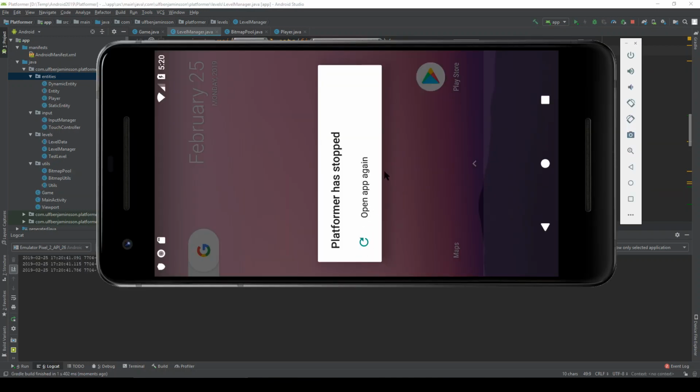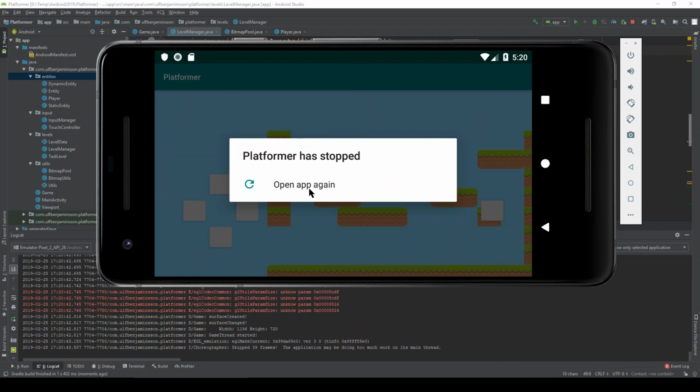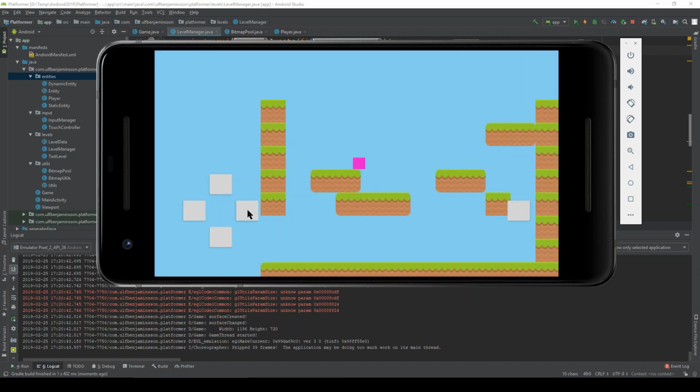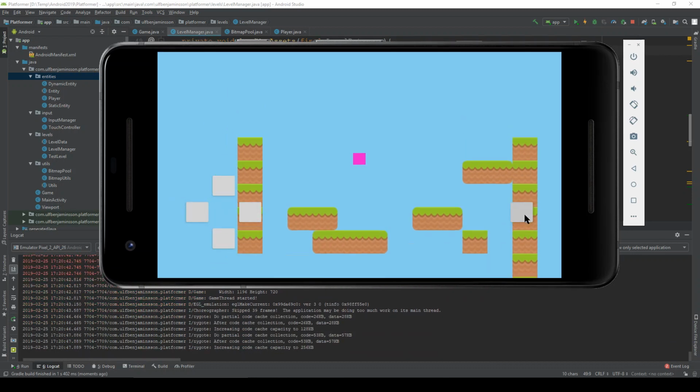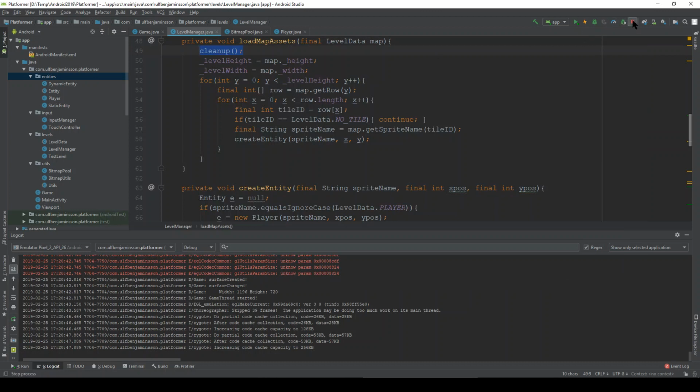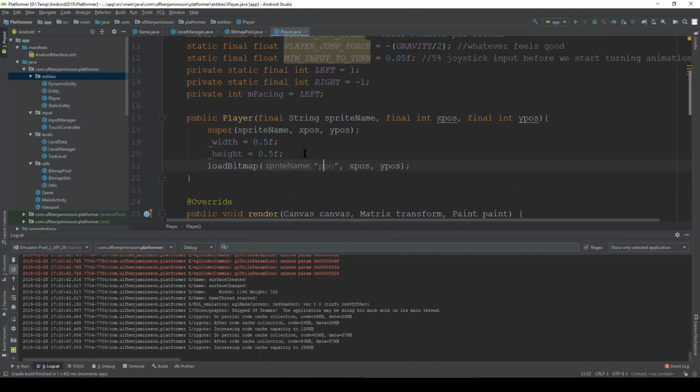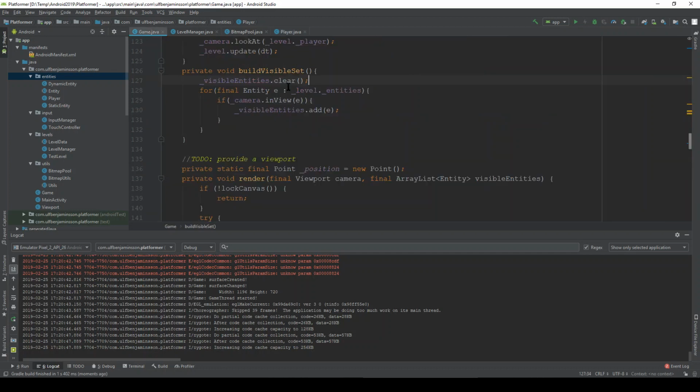Let's restart and see if this helps. So here we go. That works. That's good. Okay, so one ugly little bug kind of fixed, but not elegantly so. Let's change this back to sprite name. There are a few other things I'm worried about.